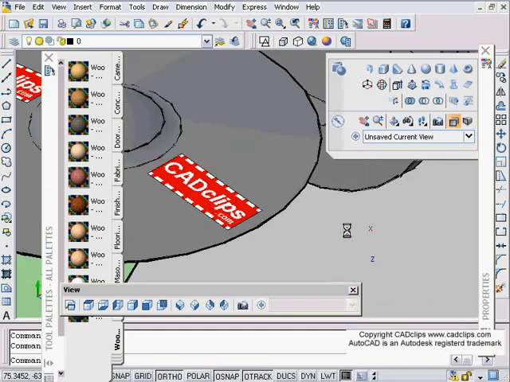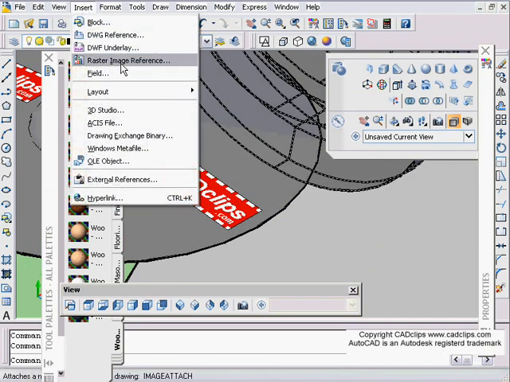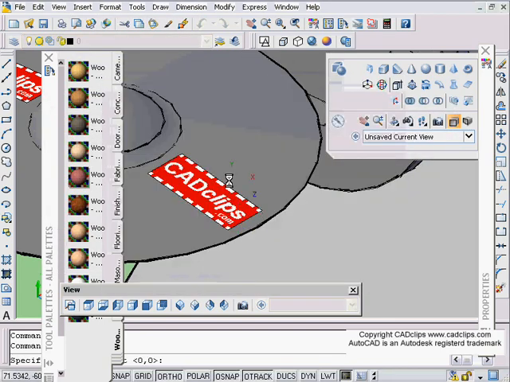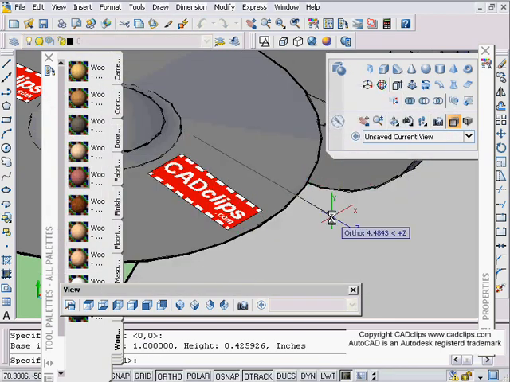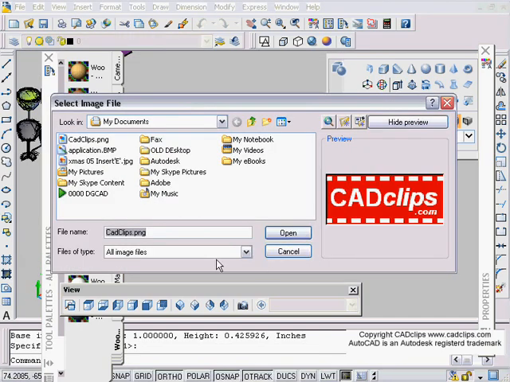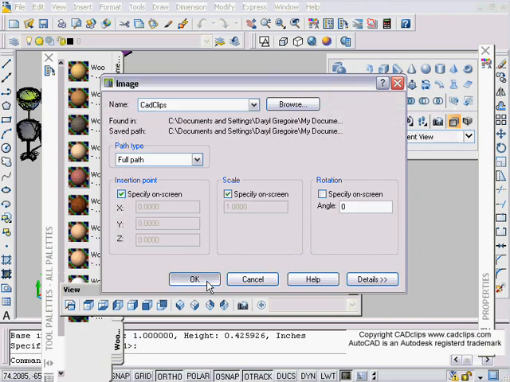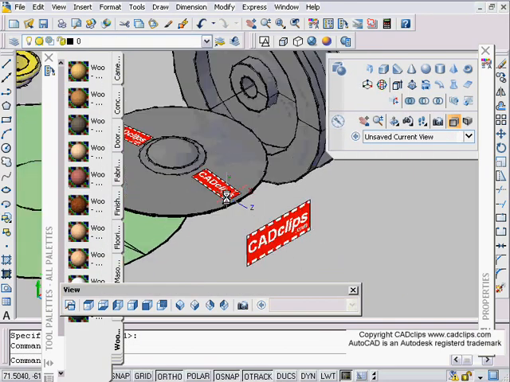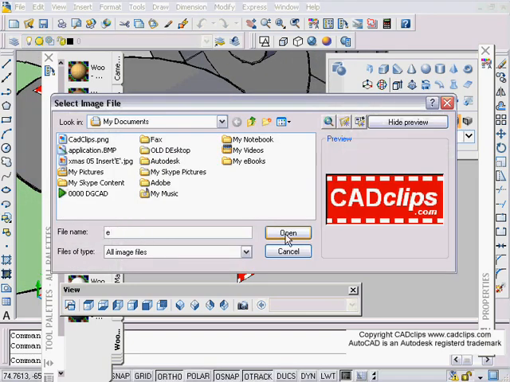And then all I did here, of course, is insert an image. Okay, I went insert, raster image, and then I grabbed that raster image and I hit it, and then I, you know, place that in the drawing, and then I just rotated it into place and put it on there by rotating and wiggling that around.